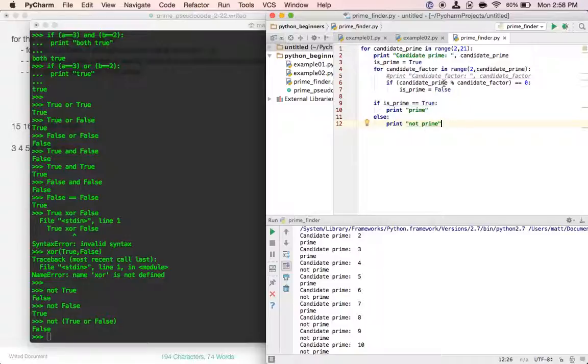6, don't have to check. 7 is prime. 14 is already crossed out. 8, 9, 10, don't need to check those. 11 is prime. There's no 22. 13 is prime. 17 is prime. 19 is prime. So this is called the sieve of Eratosthenes.